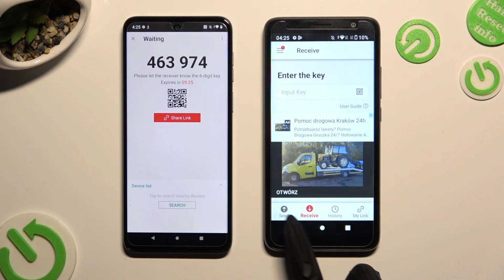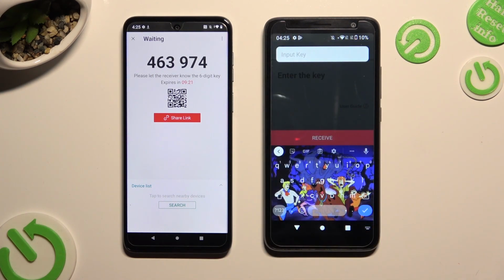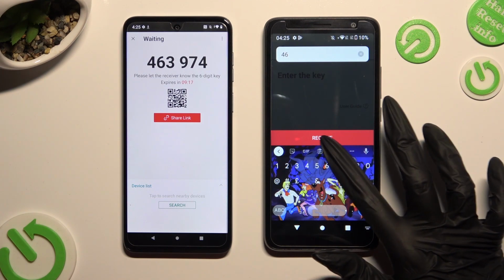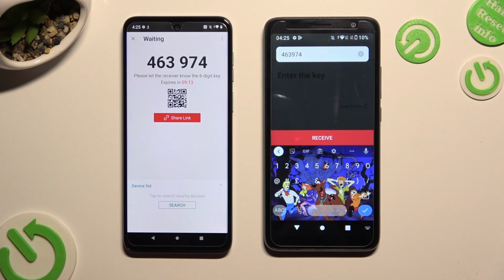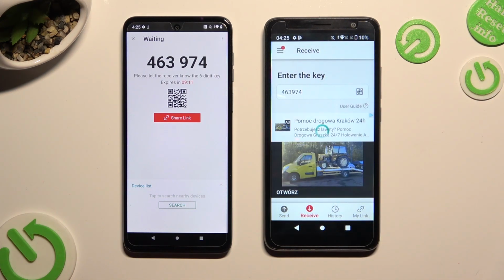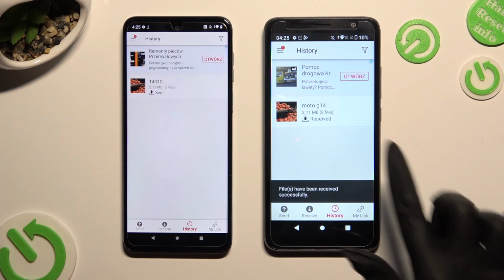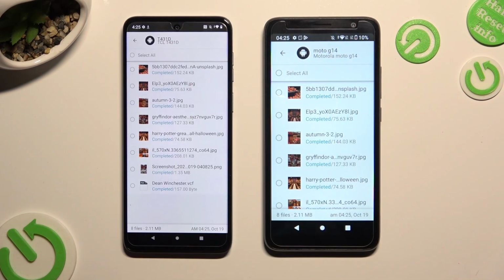You can also input this key into Input key section. And then, to connect, tap on the Receive button. So when I do that, as you can see, all of my files were successfully sent.